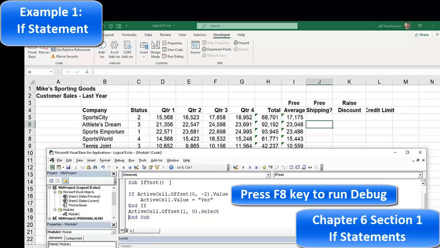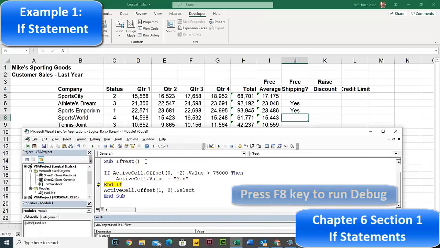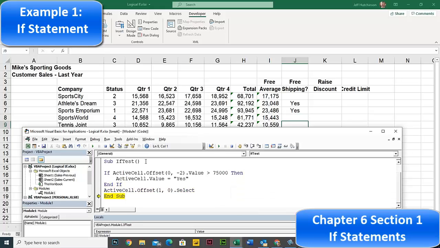See? Then I can run the program again, and now it's going to evaluate the next line. So this says if it's greater than 75, which it is, it satisfied the if statement, and it puts the yes in there. And then it says end if, and then it drops out, and it says, oh, now go down to the next cell. And it drops down, and I can run the program again. So I keep running the program. If it matches, then it's put a yes in there, and otherwise it's going to skip it. See?